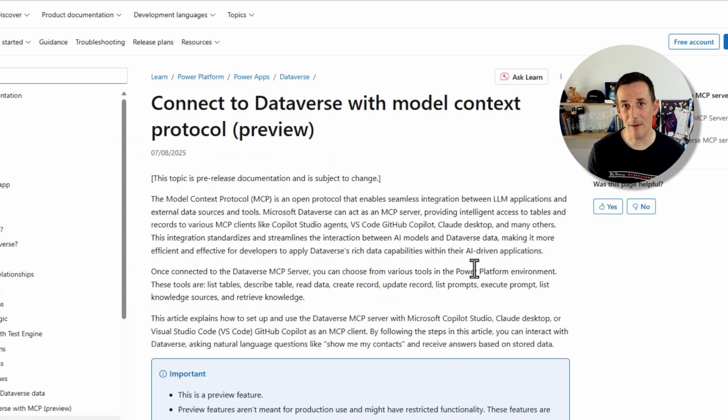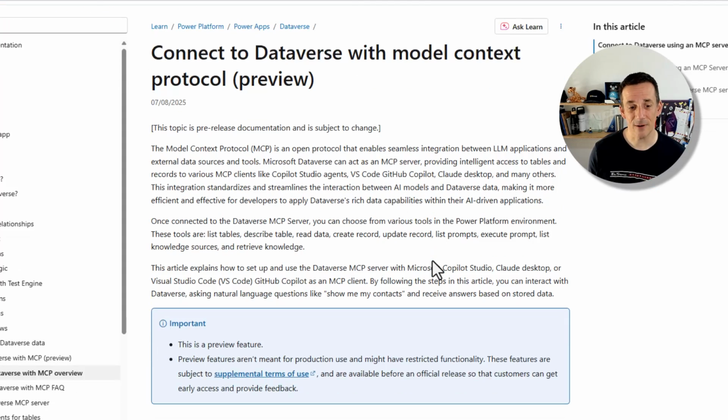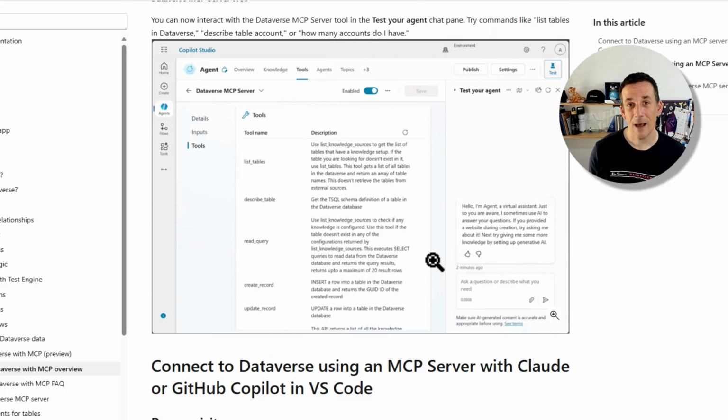The other type of MCP that I want to demonstrate today is a Dataverse MCP server. Now that Dataverse MCP server has a number of different tools. So unlike the MCP server for Learn, where we had one tool to search documentation, this particular one allows us to list tables, describe tables, read a query, create a record, update a record.